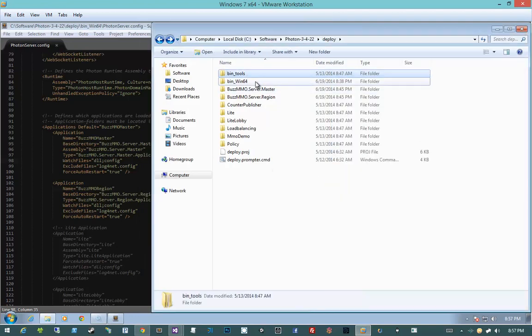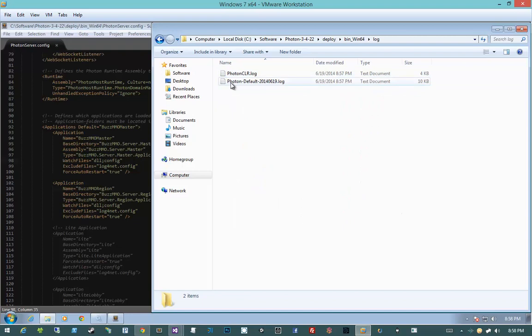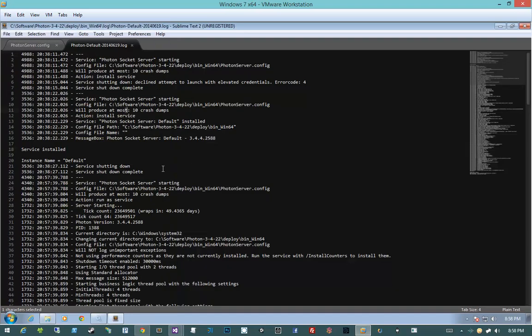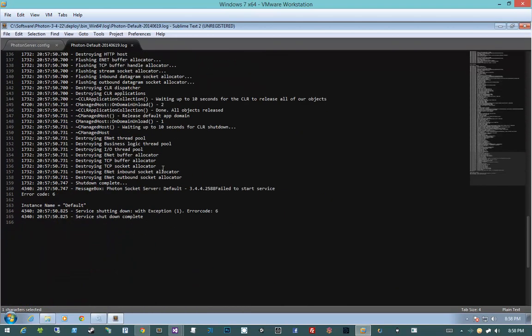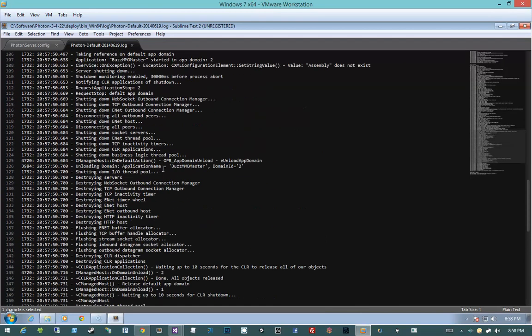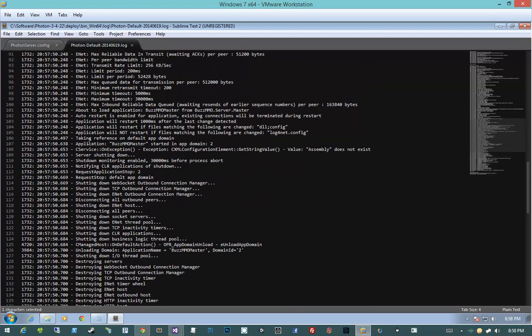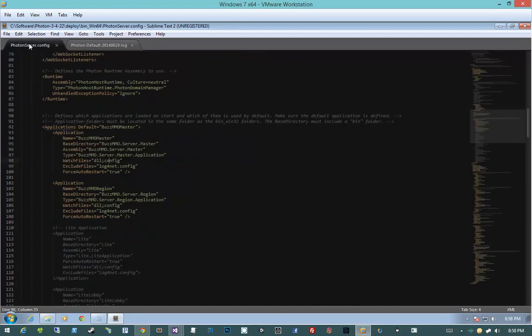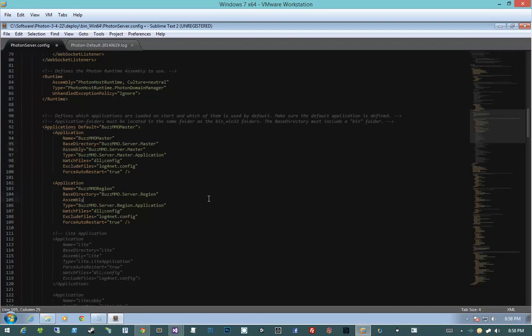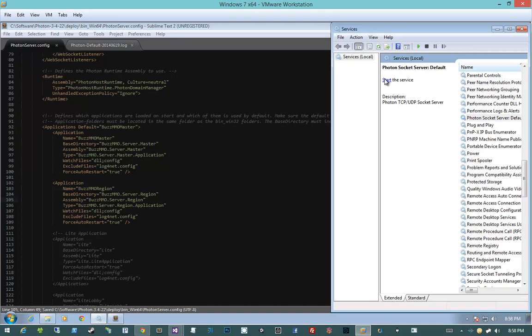I'm going to go into bin, win64, log, and open up the Photon default log, and see what went wrong. Destroying, shutting down. Started. Value assembly does not exist. Ooh, I never specified the assembly of my region server. So let's go ahead and specify that as buzzmmo server.region. Save that file out, jump back into services, hit start.